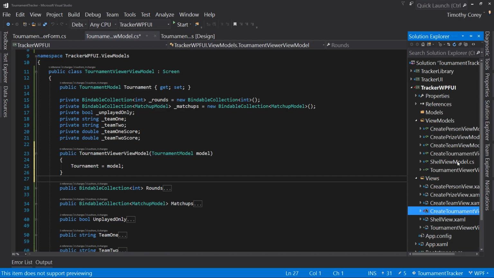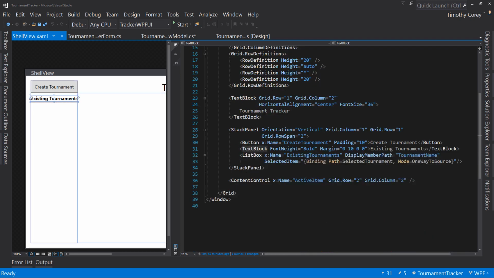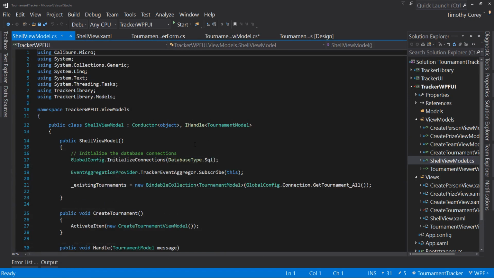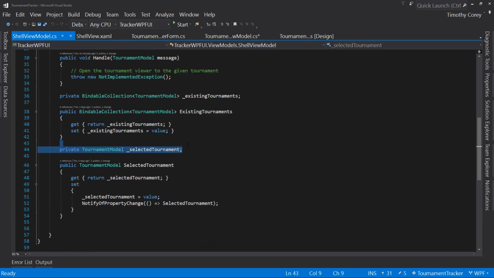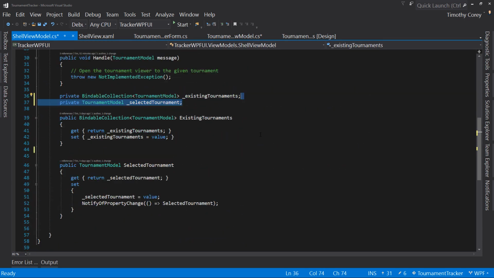So let's go over to our shell view model. Let's actually look at shell view first. So we have this existing tournament list. If we click on this, our list box says selected tournament. So let's go over and look at the selected tournament in our shell view model. And we haven't actually moved our private backing fields together. That irritates me. There we go. So selected tournament we have right here, we notify of property change whenever a tournament is selected.